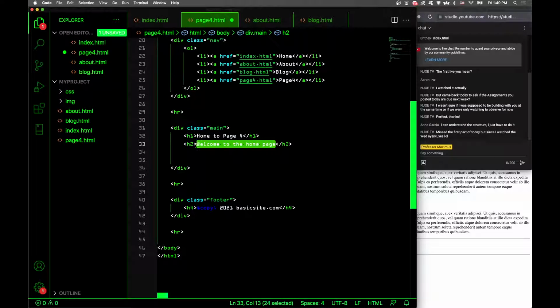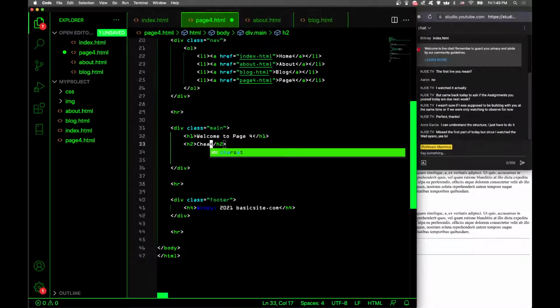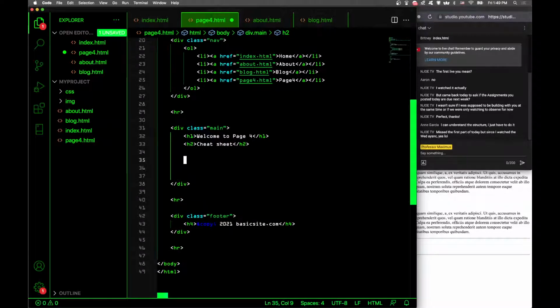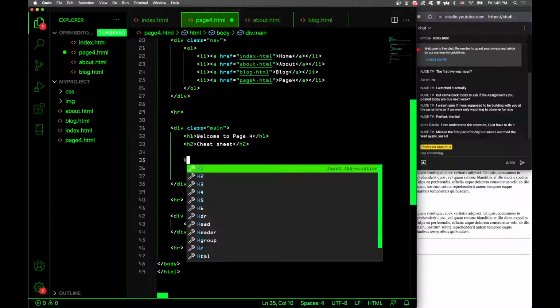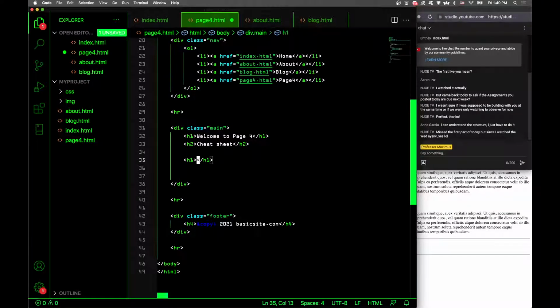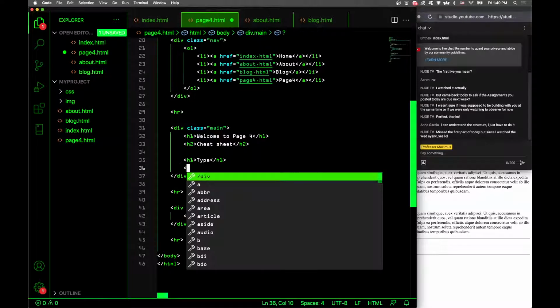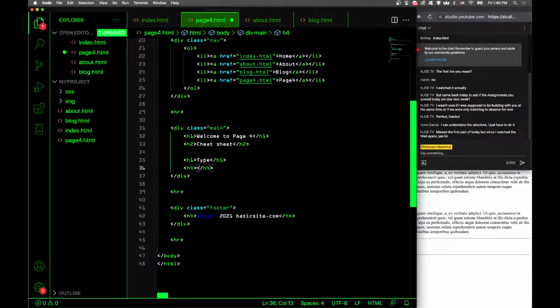So, welcome to page 4. H1, whoops. So we're going to do some type, and we're going to write a little explanation. We'll write it in H4 so it's smaller.